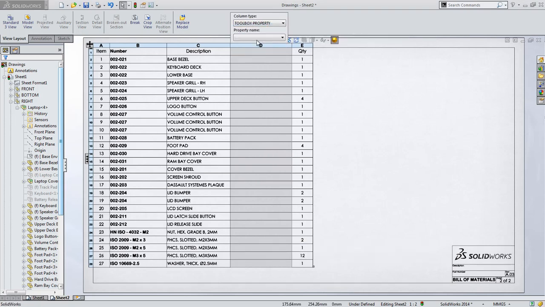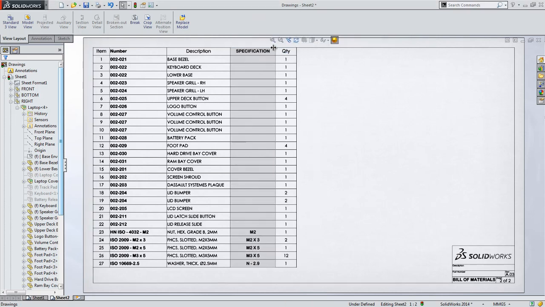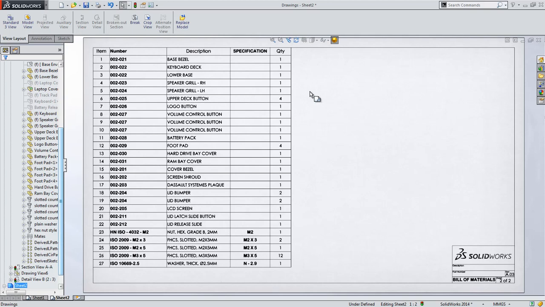There's also now support for unique toolbox properties in the bill of materials as well. These include things such as the standard or the specification of the hardware, allowing you to extract specific information from your hardware for downstream applications. This bill of material looks and fits well on this drawing sheet, but what if it were to get larger and extend off the sheet?